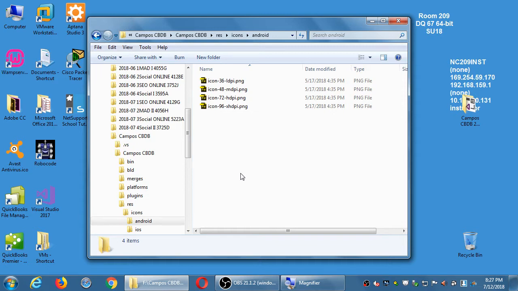So we're going to need to replace these Cordova icons with our own. I'm going to make a note that I need to make icons that are 36 by 36, 48 by 48, 72 by 72, and 96 by 96. And I know that because if I click one time on an icon, it'll tell me here, that's 36 by 36. And it's in the file name. So in Photoshop, we're going to design our own icons of those dimensions with our own graphics and fonts and whatever, and replace the ones that are here.